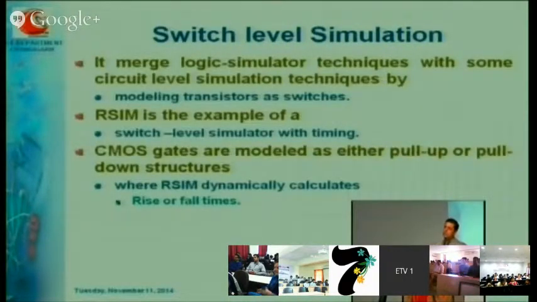Next is switch level simulation. Here, as we all know, transistors can be modeled as switches. So it may be possible that the design available with you is in the form of transistors. It is not in the form of gates. So your software should provide you the option of capturing the circuit in the form of transistors. If it is available in the form of transistors, then you should have this option, and you are going to design your circuit.